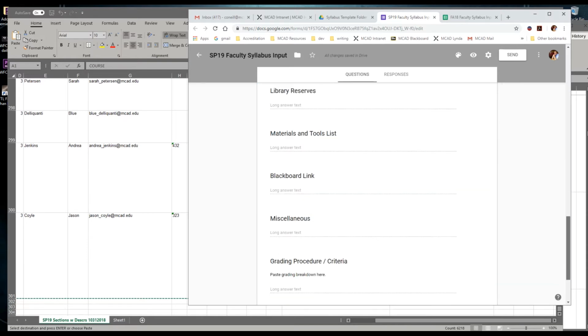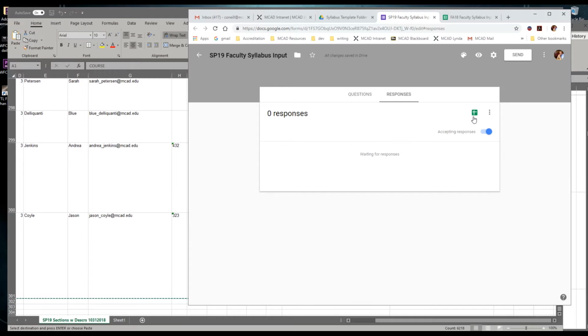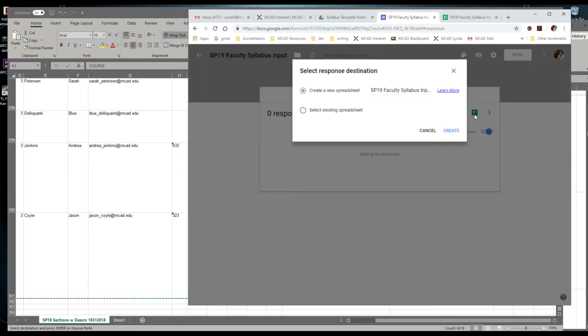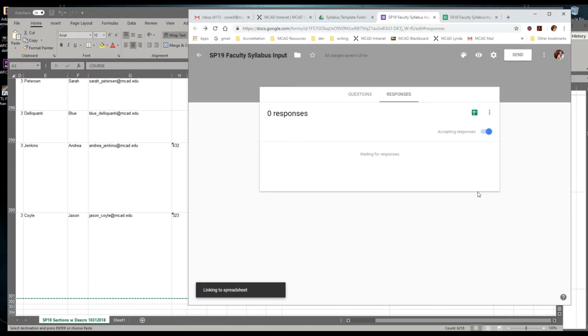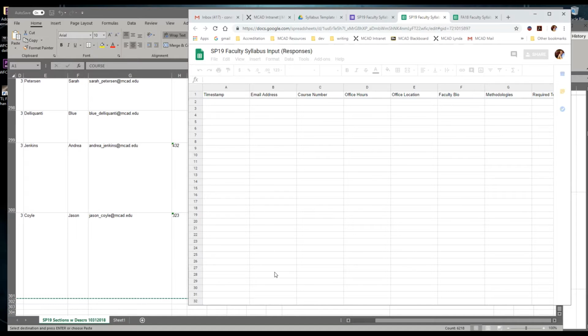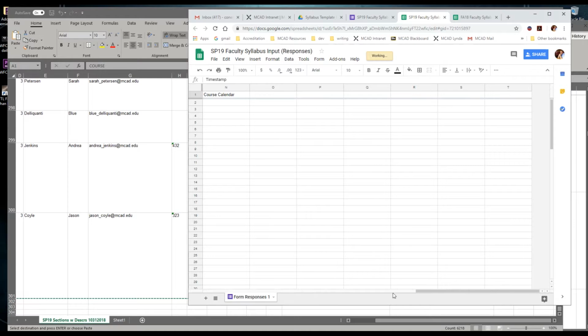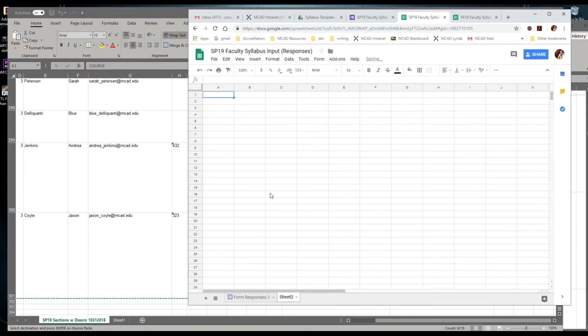All this stuff should be the same. Responses, I need to make a new sheet. So create a spreadsheet. That's what I want it to be called. Great, create. Okay, here's my spreadsheet. You can see it has all the stuff in it, but it doesn't have anything past what's in the form. So what I'll do is make a new page here. Then I paste everything I just copied, that I already had on the clipboard from over here.